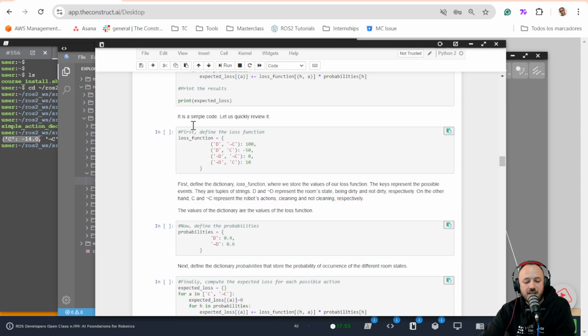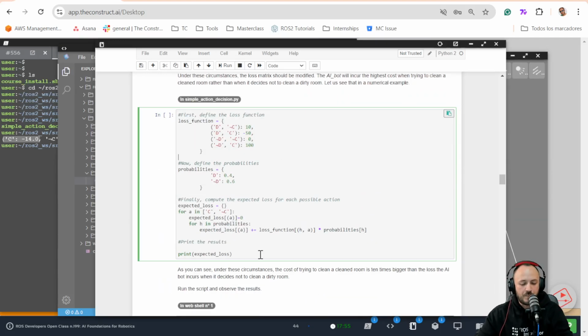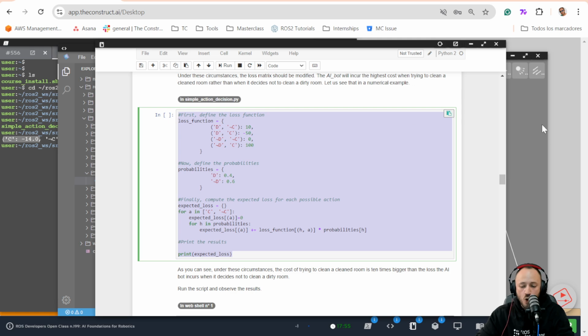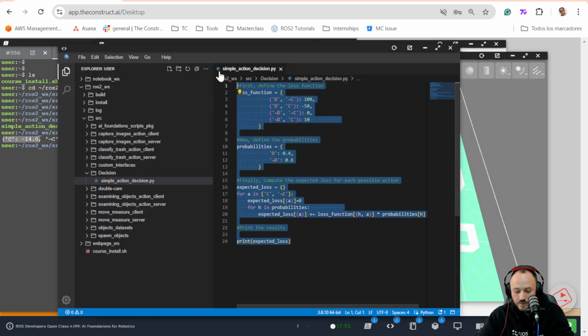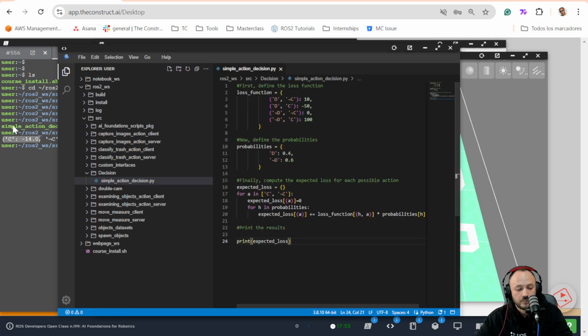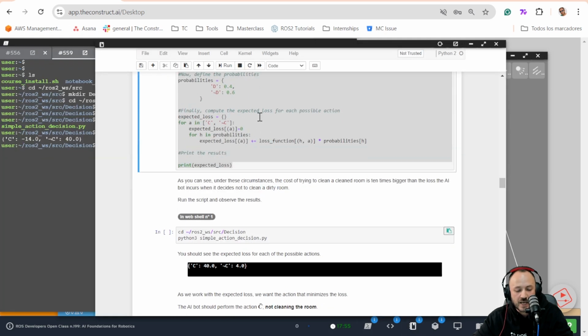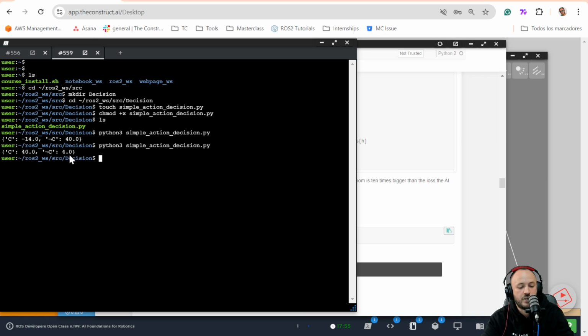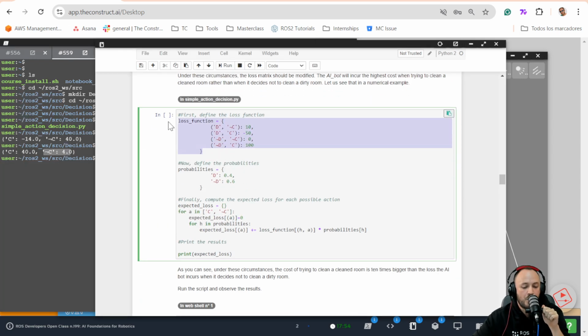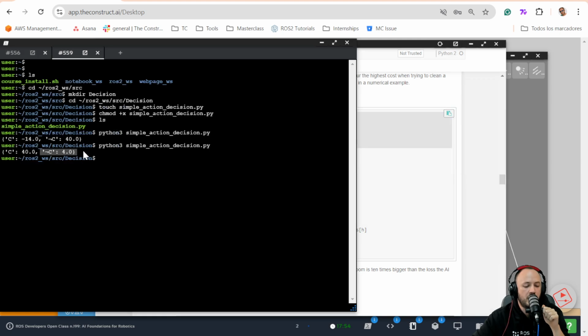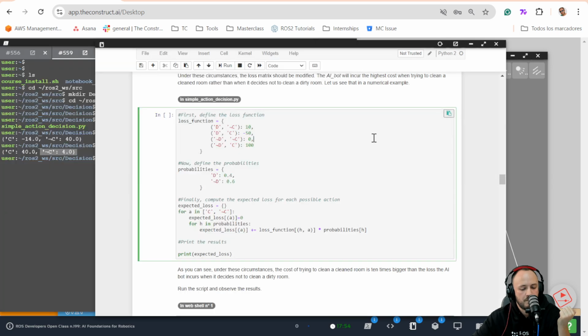Then what happens if we update our loss matrix like this? Let's see what happens. Let's update our code. So let me copy this code now and update it here in the script. And now what is going to happen if we execute our program again? Let's see. If we execute again, we have something different. Now, this action has a much higher penalty than this one. So by changing the loss matrix, we are changing the decision-making of the robot.